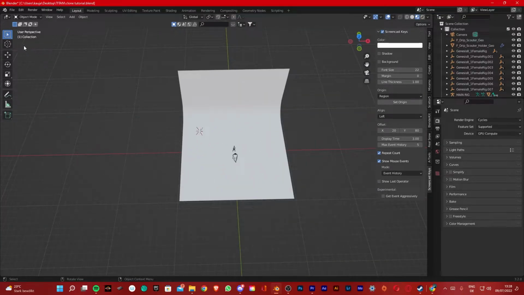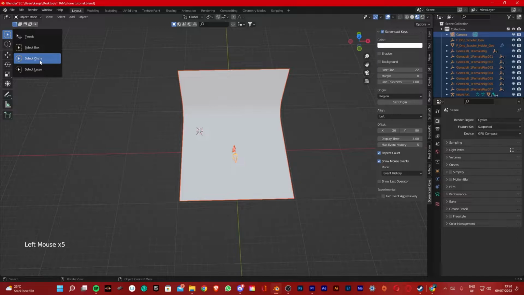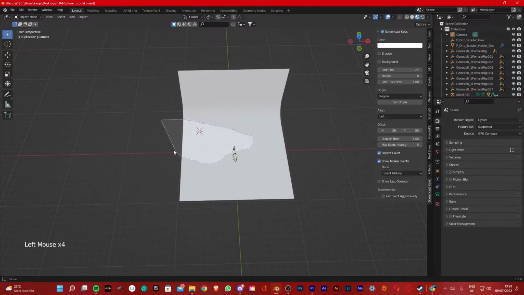Okay, so next thing I'm going to show you is the left side of the screen. The first one is the select tool. If you click and hold, you're going to get these four options. The first one is to select single object. The second one is to select anything inside. The third is to select anything within the circle. And the fourth one is to select anything within the selection.